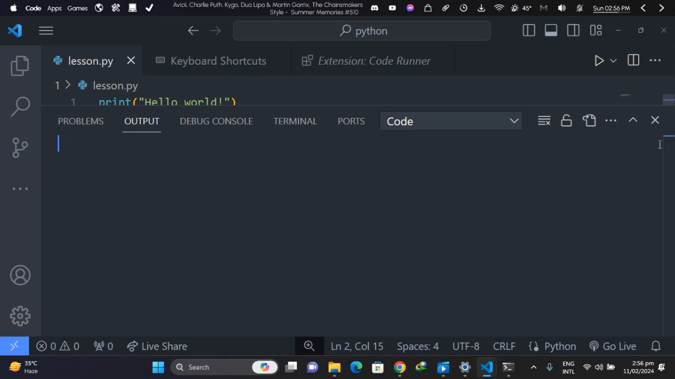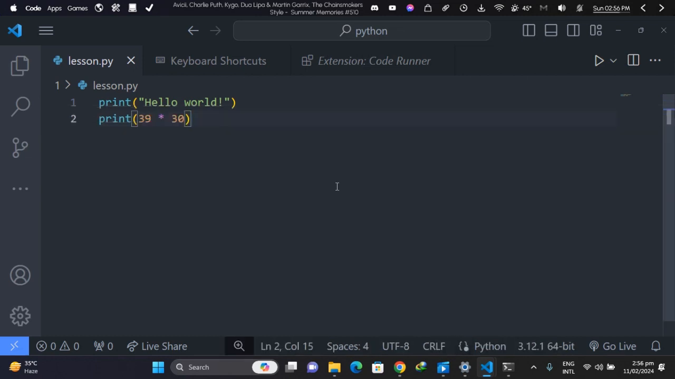Let me clear the output and let me close. So we have our first Python file already running on our system.